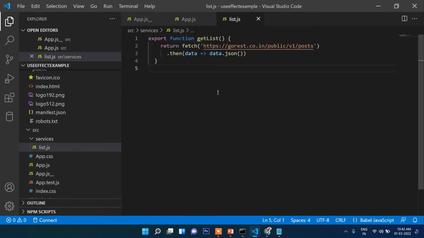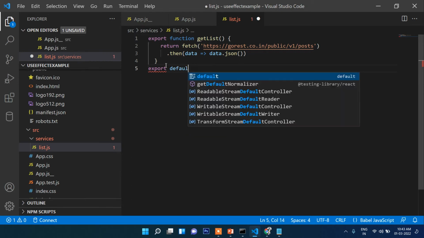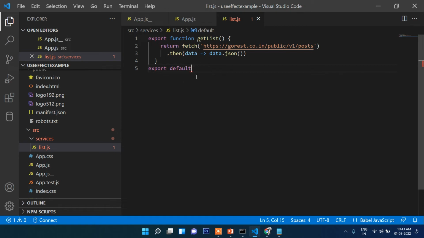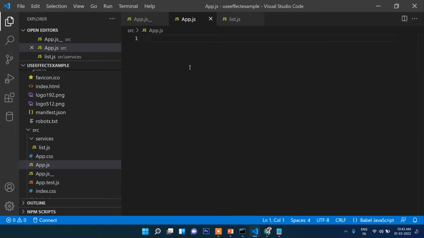So actually, this is a function, and export default. Oh, it's already exported, so we don't need to worry about this. This function is getting the list. It will get the list of this data, and then we will use it in our app.js file. Currently I've deleted everything here.